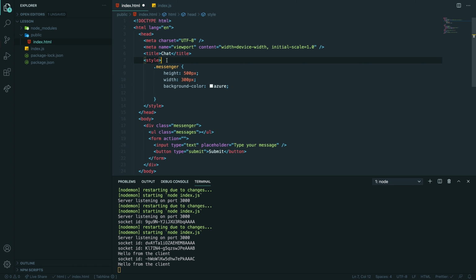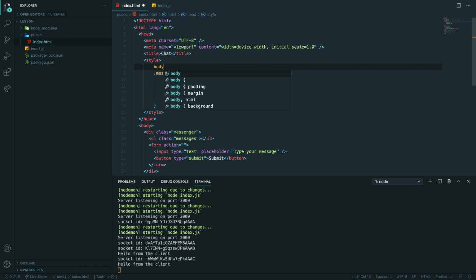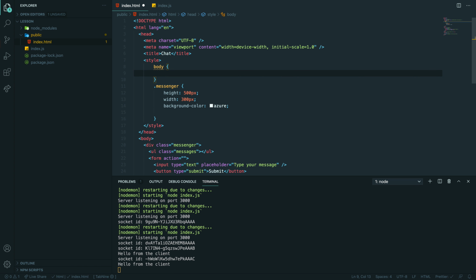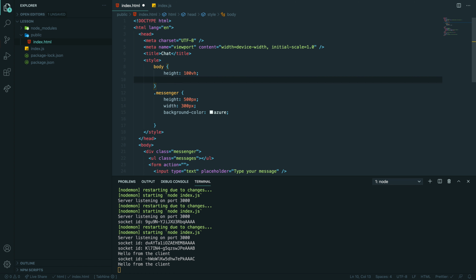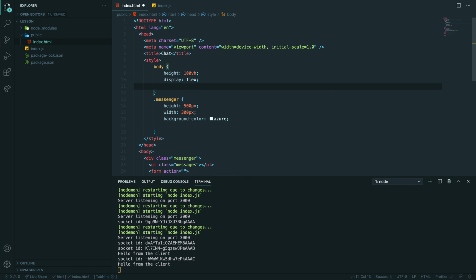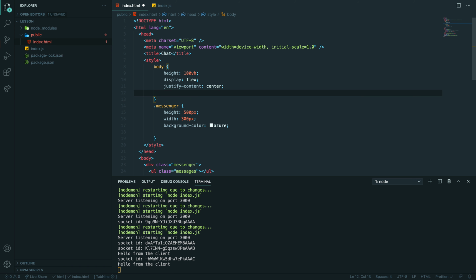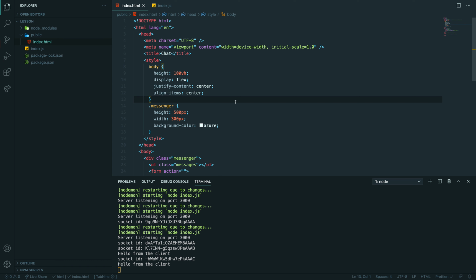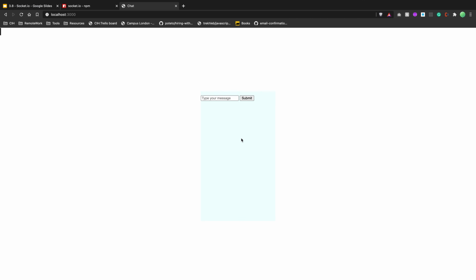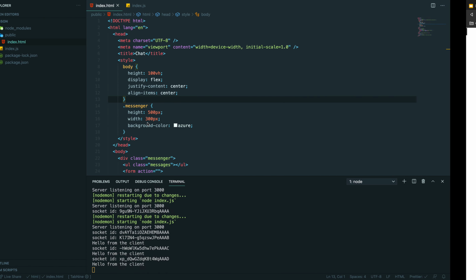So for my body, I probably want to have body, let's say height 100vh. Then display flex, right? Justify content center, align items center. Let's refresh. Beautiful, look at this, almost nice app.